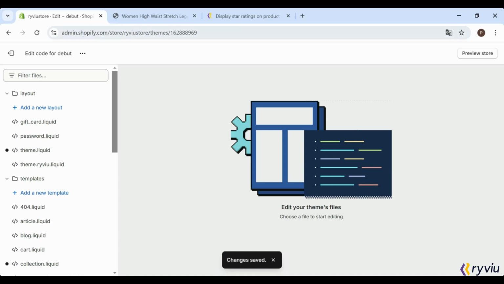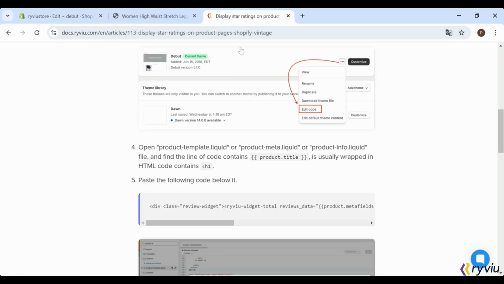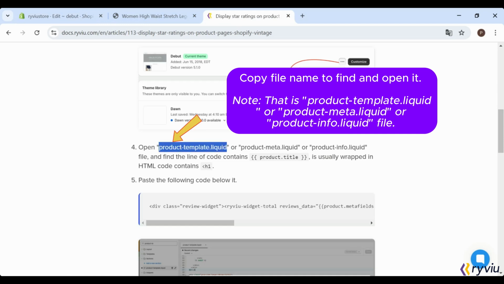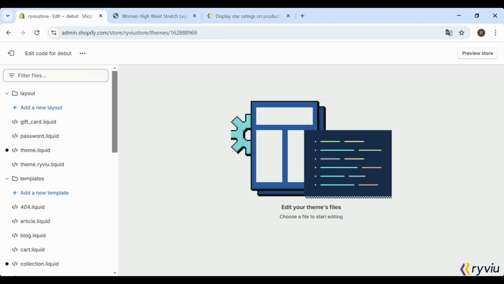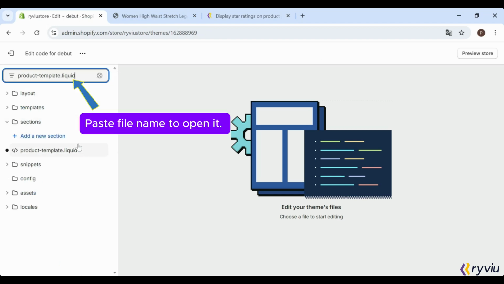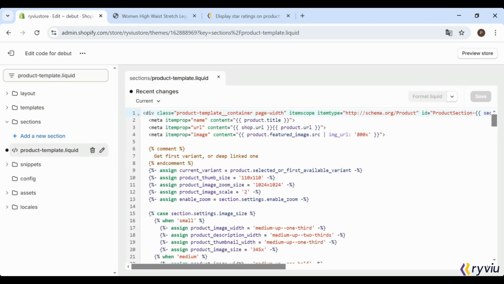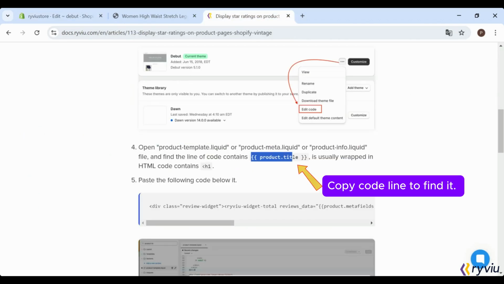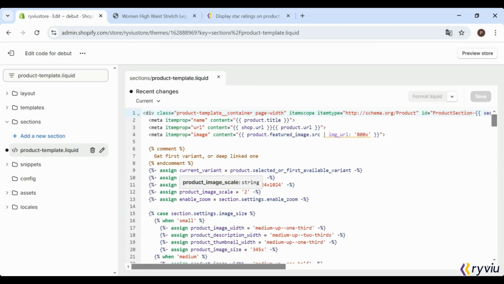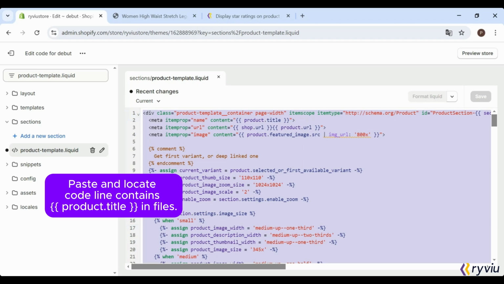Step 2. Adding star ratings to product pages. Now that we're in the code editor, we need to find and open the product template.liquid file. Other possible files include productmeta.liquid or productinfo.liquid file. Then, locate the line of code that contains the product title in the files, usually wrapped in HTML code containing H1.